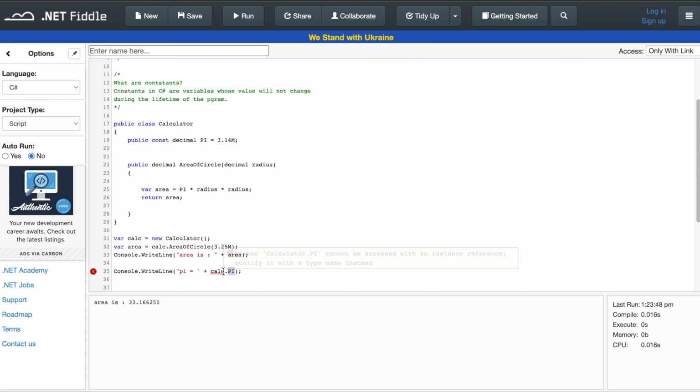So if I want to print out the value of pi, I have to use the class name, not the instance variable's name. And the error goes away. And if I run the code, I will get the value of pi, 3.14. With that, we come to enums.